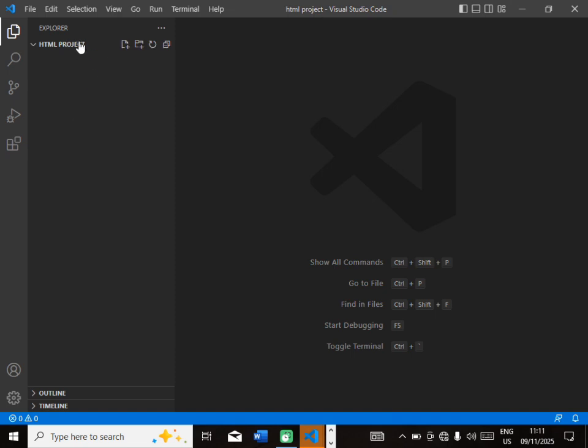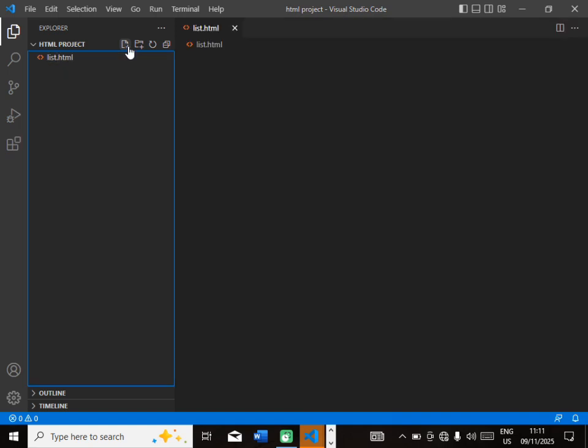Now if I look at the folder name, there is new file and new folder. What I want to do is create a new file, so I will click on new file. Then I will name it whatever name I want to use, but it must end in .html. So I'll do list.html. I will press the enter key.